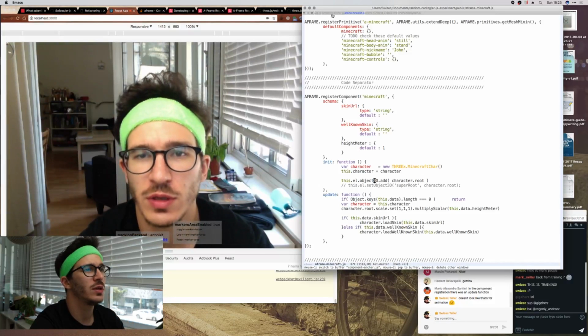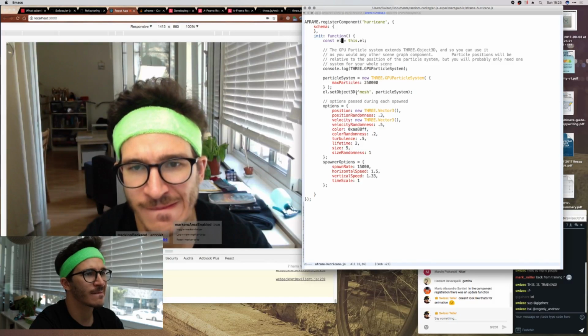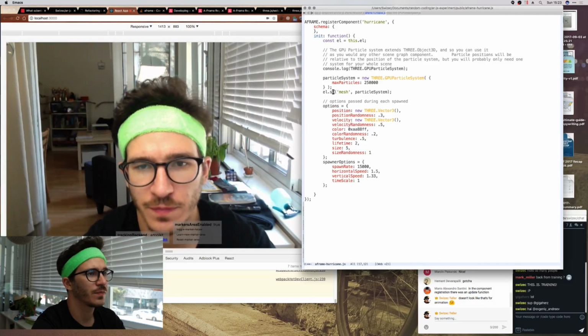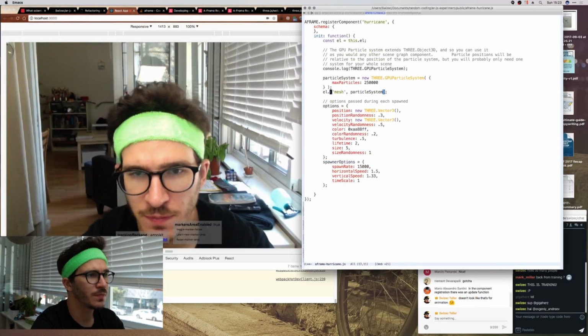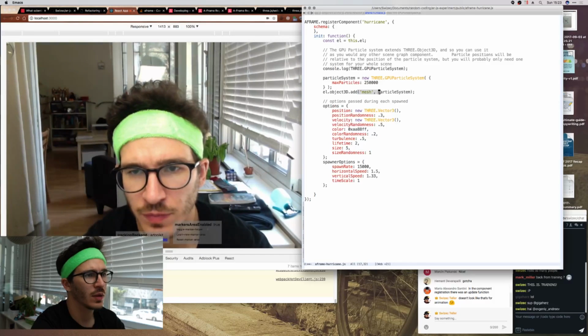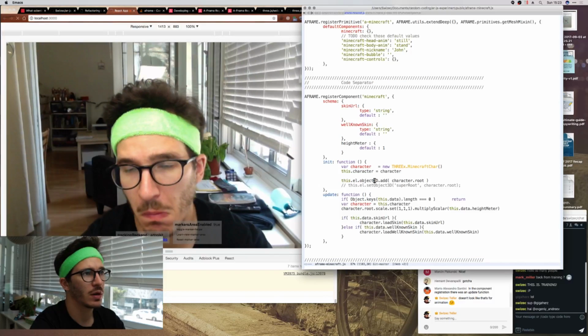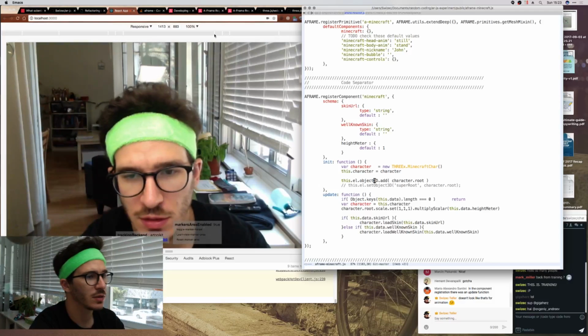Object 3D add. So we have, let's try that. Object 3D dot add particle system. That might work, although I'm still not sure what it does. Okay.